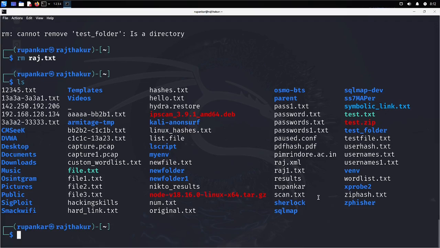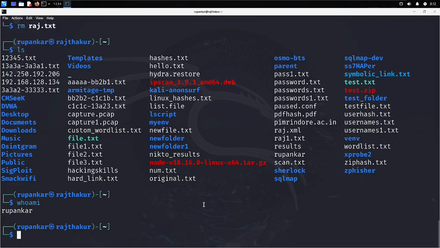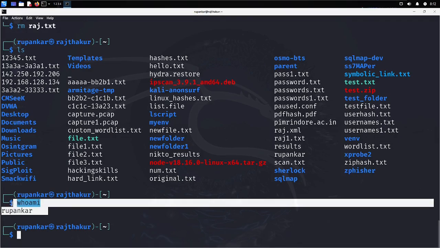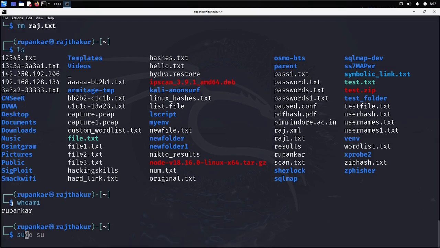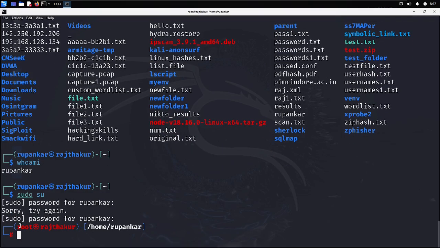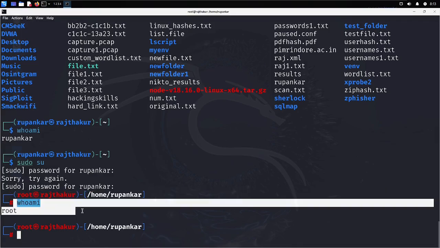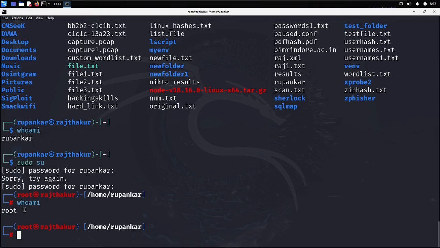If I want to know who is currently logged in, I simply put the whoami command. It shows that I am Rupankar here. If I put sudo su, I enter my password. Then if I do whoami again, it shows that I am the root user. If you want all the authority of Linux, like installing packages or performing any specific task, at that time you take root access to do all these things.